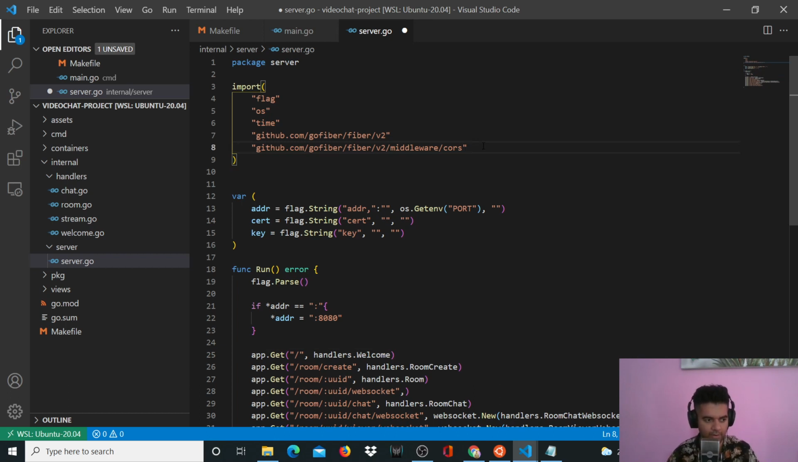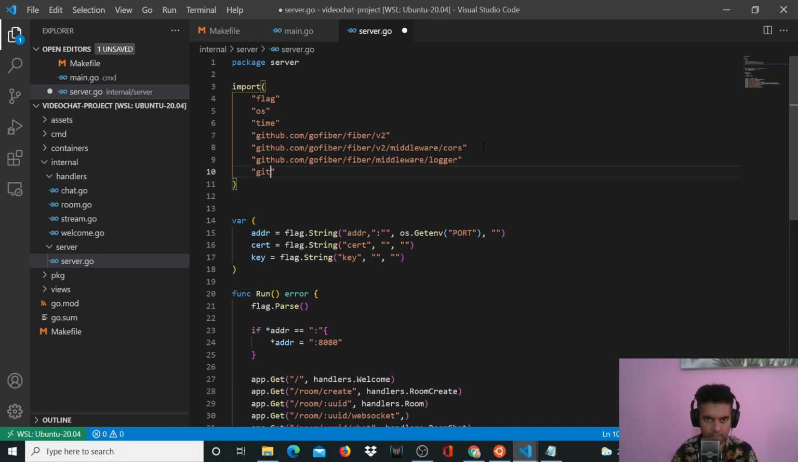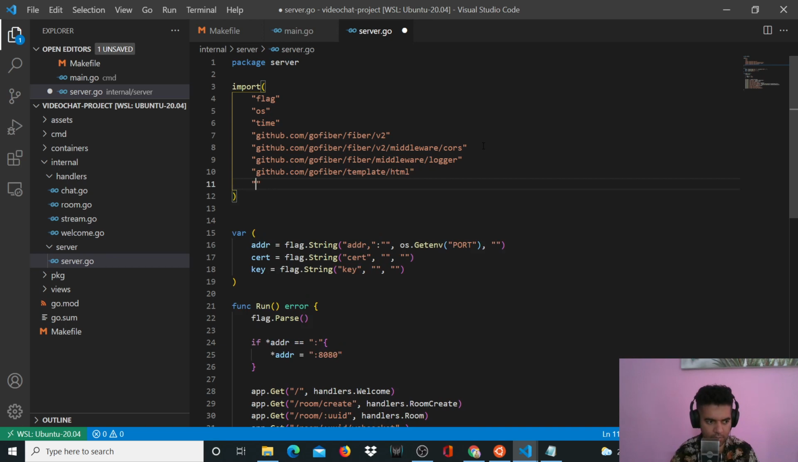And here we'll have a couple of more packages. We'll say github.com/go-fiber/middleware/logger. So we'll need a logger as well. And we'll need HTML template to render stuff. So we'll say github.com/go-fiber/template/html. And we'll need access to WebSockets. So we'll say github.com/go-fiber/websockets/v2. Okay.